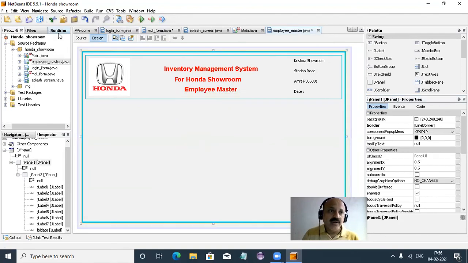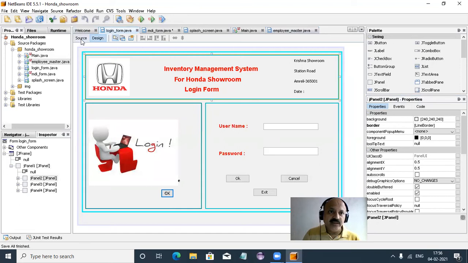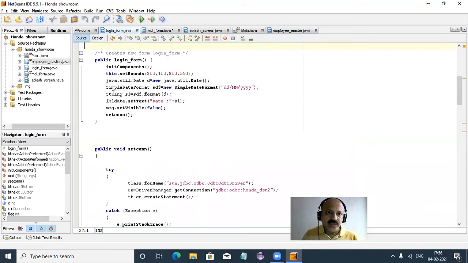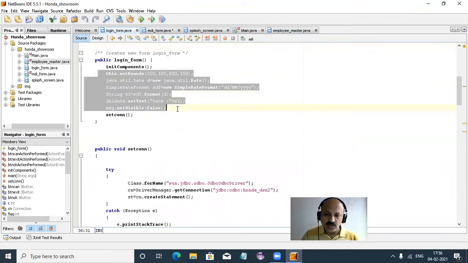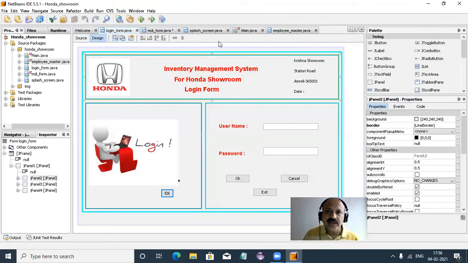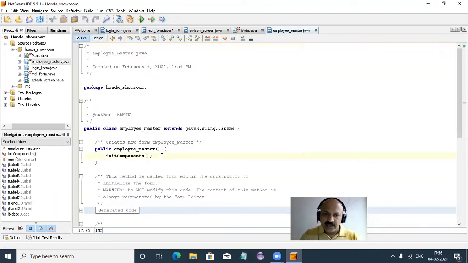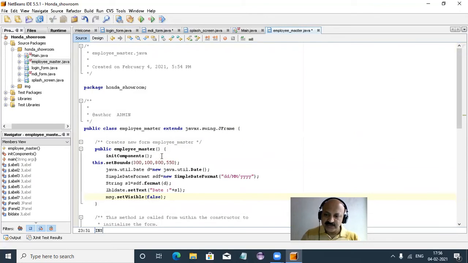Now I also set the setBounds method. I copy it from the login form; you can look here, all that code is also required. So I copy all that part and paste it into our employee master form in the coding, after initComponents. So yes, perfect. All that is also the coding part for the employee form.